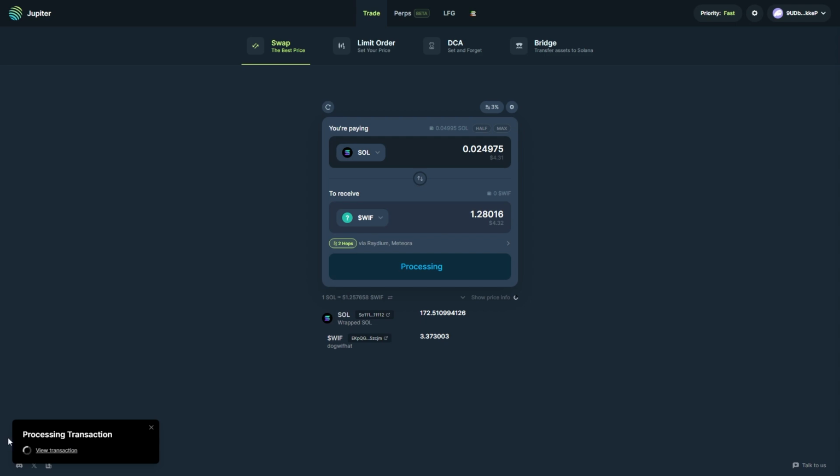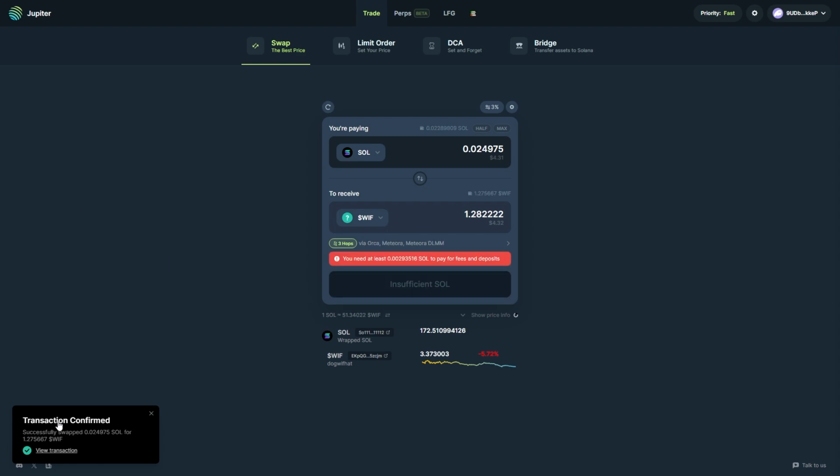And my transaction is now processing, as you can see in the bottom left corner. And after just a few seconds, that transaction will go through and we will have successfully bought WIF. As you can see, the transaction's now gone through and I've now got 1.2 WIF in my account. So that's how you can buy WIF, also known as Dogwifhat, on Solana.